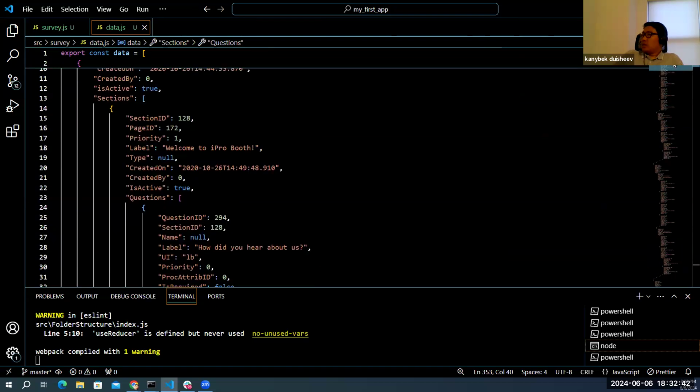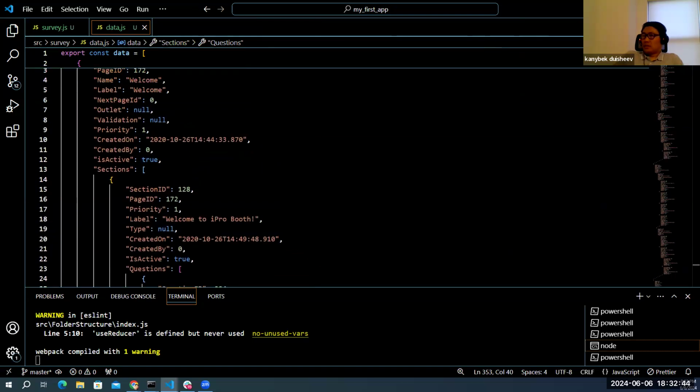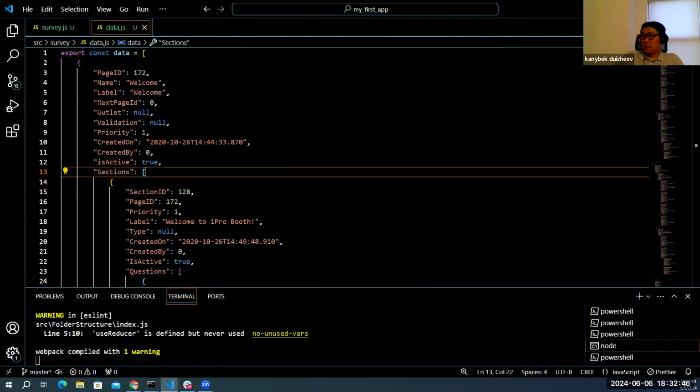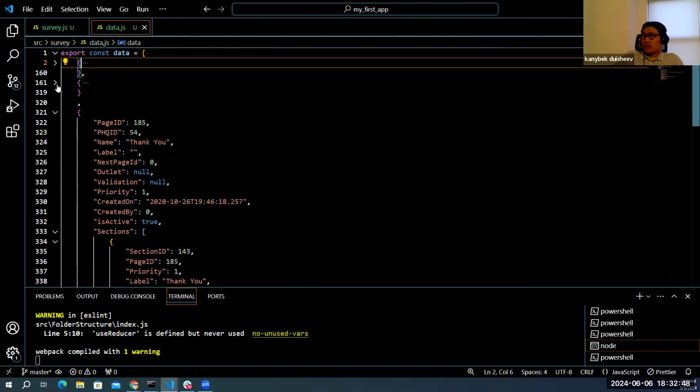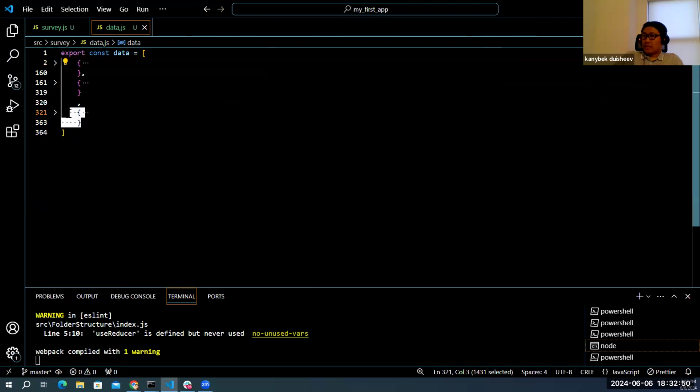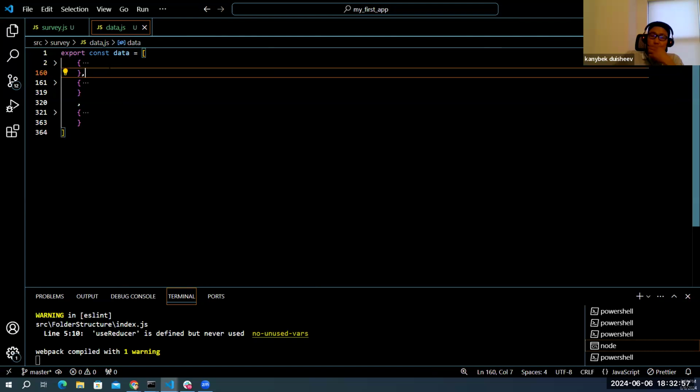Here it is nested, but it doesn't require a recursive approach. So we have objects here. How many objects? It's still 3. So 3 objects means 3 pages, 3 different pages.